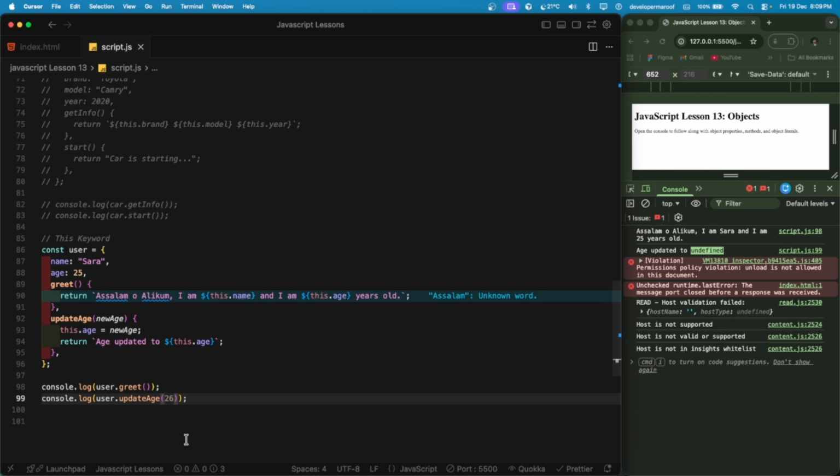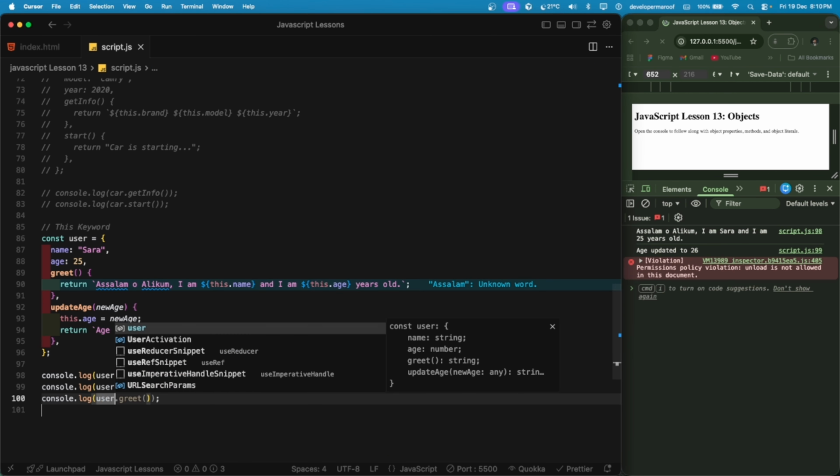So let's define it as 26. Now we are having age updated to 26, and let's see our log now, our user object. Save this.